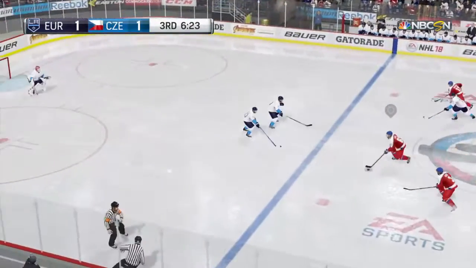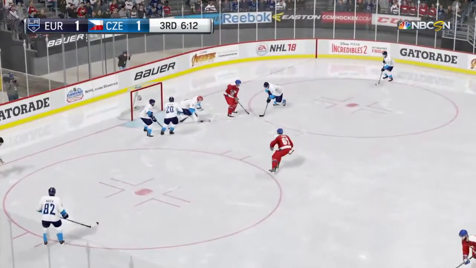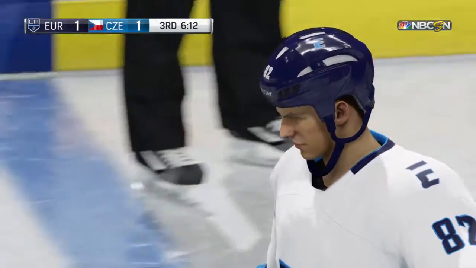A giveaway there in the Czech zone as Frolik will bring it up. Frolik in for Sabatka. He takes the shot, and that one's gloved by Anderson, who will freeze it.